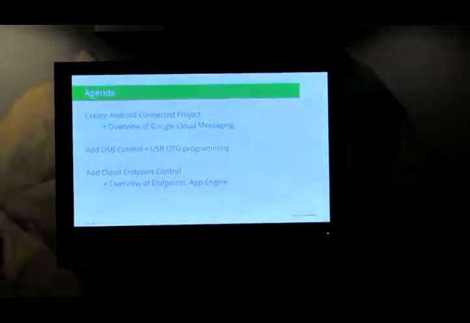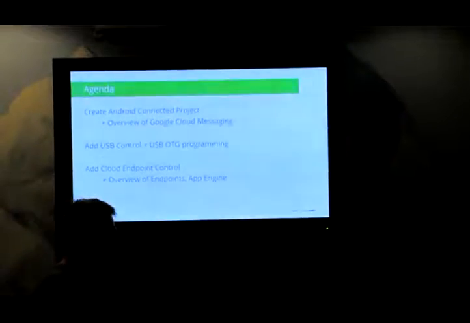the user. Second part is now adding the USB control into that application. And the third part is actually using those cloud endpoints, that messaging, to send commands to the device that then send them to the USB to launch the message.